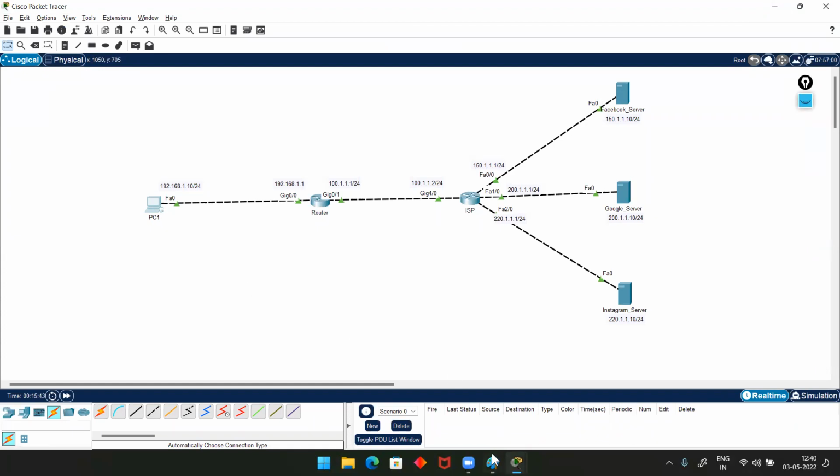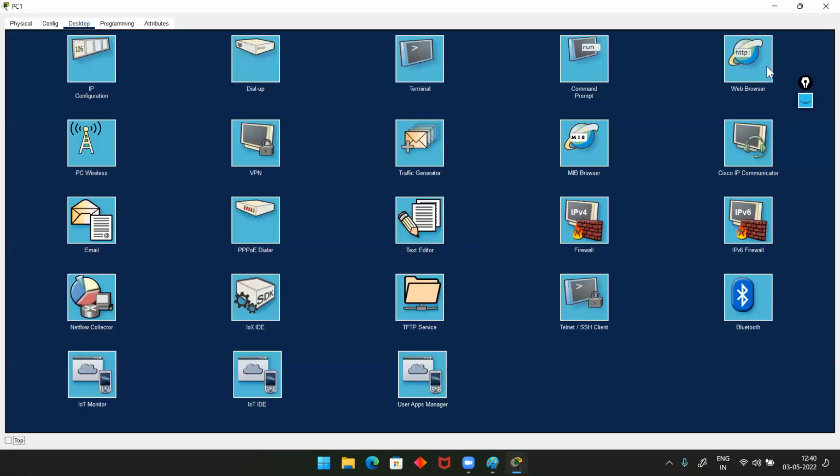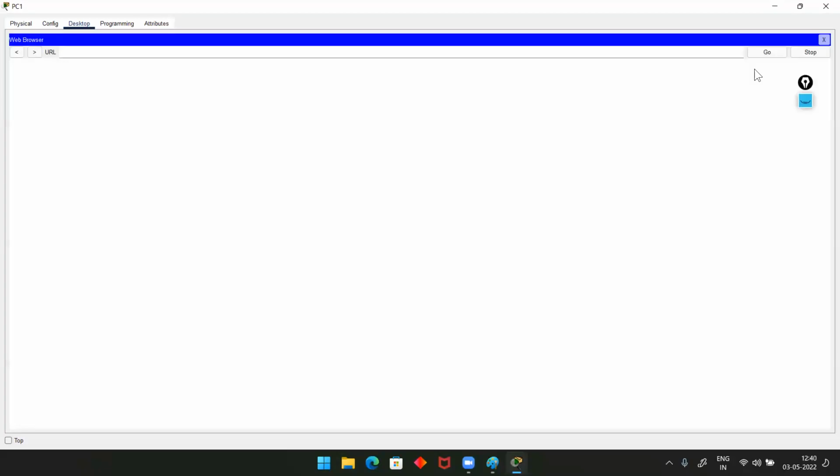But sir, instead of the domain name facebook.com, can I type the IP address in the address bar? Of course you can do that. So I can define 150.1.1.10. If I press enter now, can I access the website or not? Can you please tell me, all of you? Yes, sir. We can access.